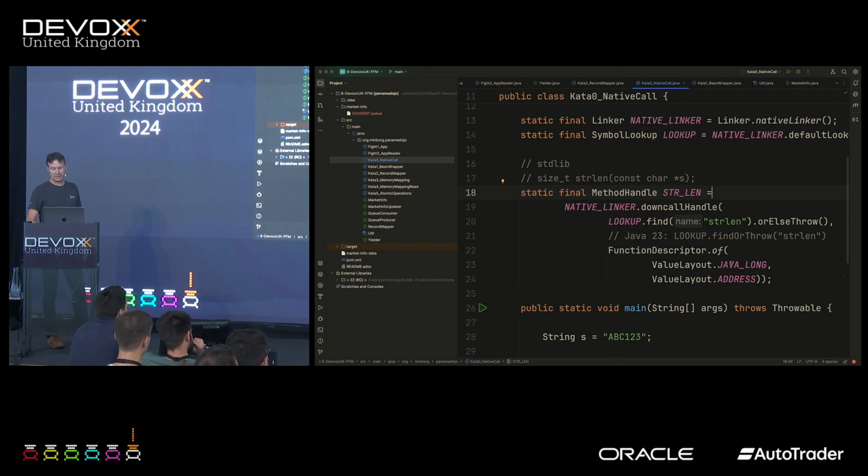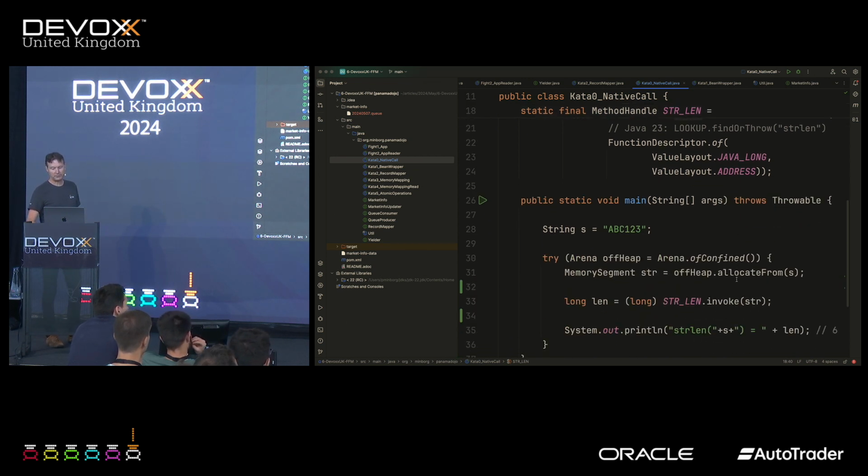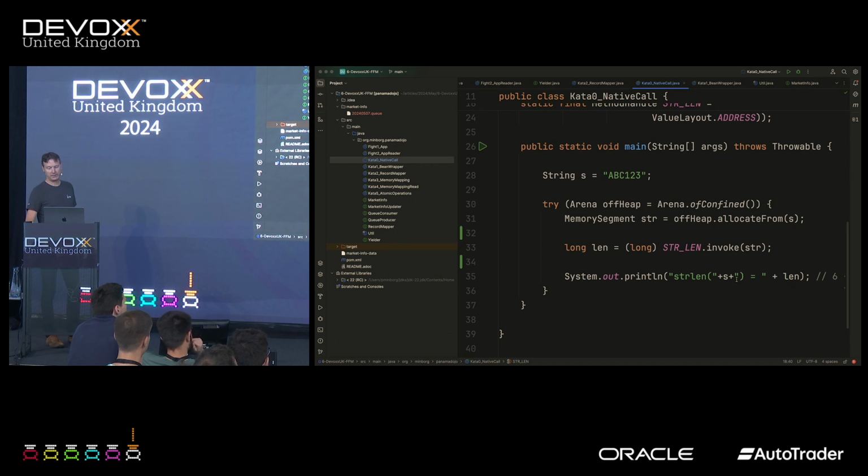I say that I'm getting a return, and the thing I'm sending in is an address, which of course is the address of a C string. So here is my string. It's called ABC123. Great imagination there.